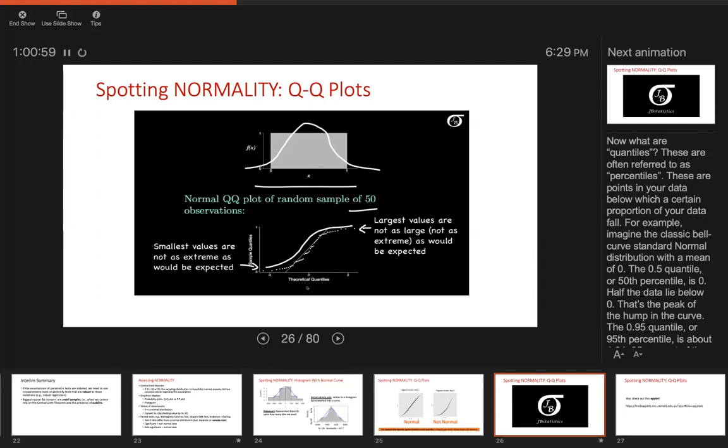One thing to keep in mind is that there are different plotting methods, and sometimes people switch the axes here and have the theoretical quantiles on the y-axis and the sample quantiles on the x-axis. In some ways, it doesn't really matter. We're still going to see the curvature, but we just have to be careful in our interpretation of what that means.